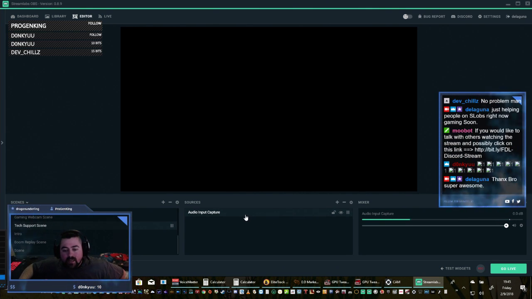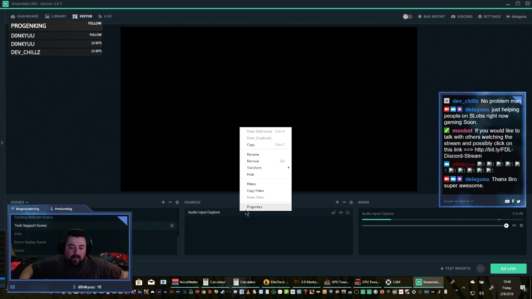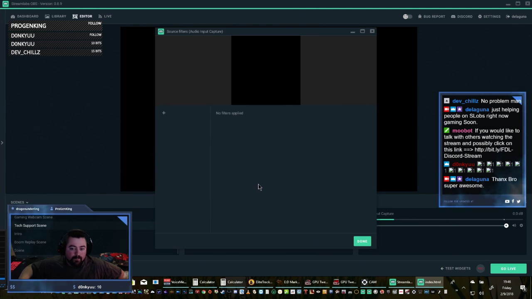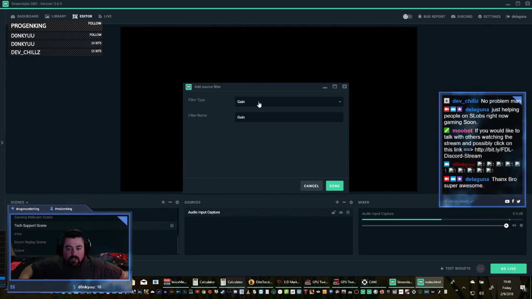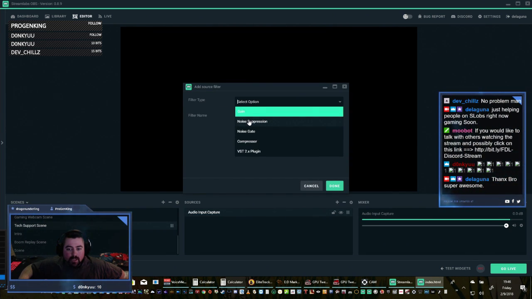Anyways, here's the takeaway though. You asked about lowering that audio so that there's less background noise and it's mostly just your voice. This is how you do it. We have this working, it's pulling in our audio. We right click on audio input capture, and then we choose filters. There are no filters being applied right now, so we click on plus. Filter type, noise suppression.